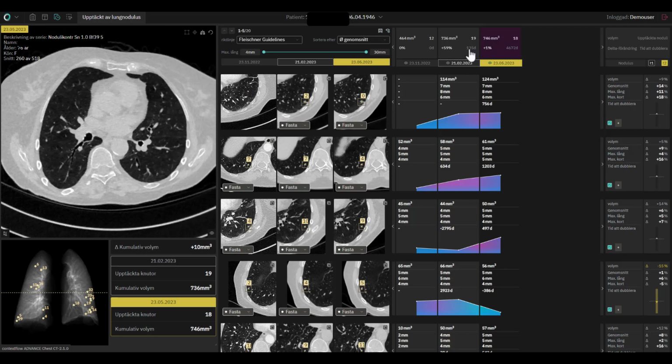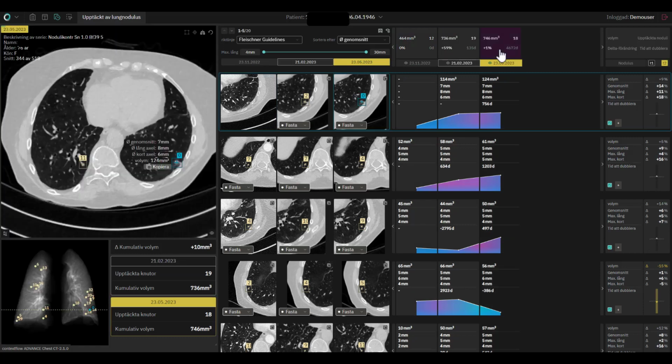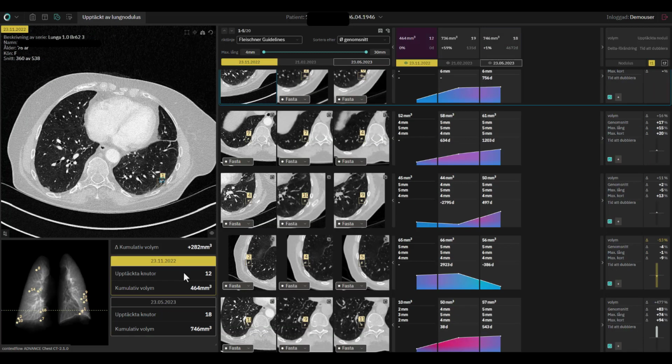In this example, we only have 2 priors available together with the actual study on the right. Several more priors can be included if required. Immediately, you can see the total numbers of nodules and volumes between the oldest prior and the new actual exam.